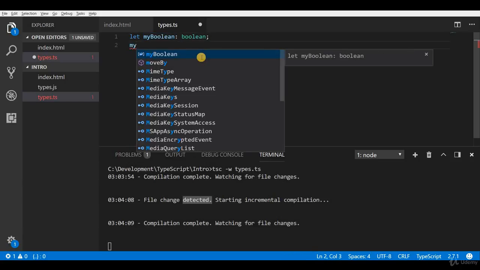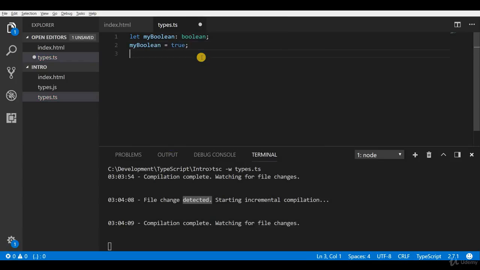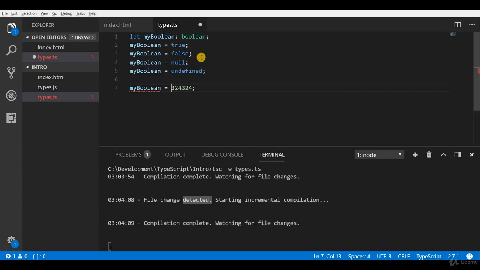And now this my boolean can be given a value of either true, or it can be given a value of false, or it can be given a value of null, or it can be given a value of undefined. Now the null and undefined values that we have here are the base values for all the types that we have. So any particular variable of any type can be given a value of null or undefined. But apart from that, if I try to give it a number, it's going to give me an error. If I give it a string, then it is going to give me an error. If I give it an array, then it is also going to give me an error.